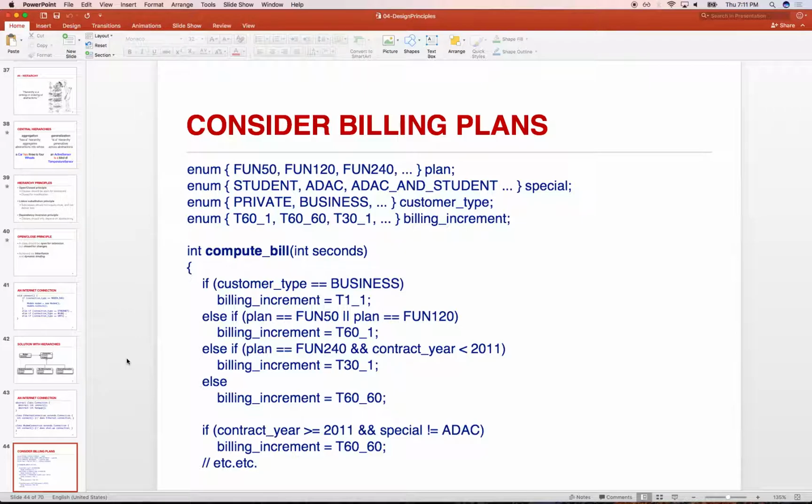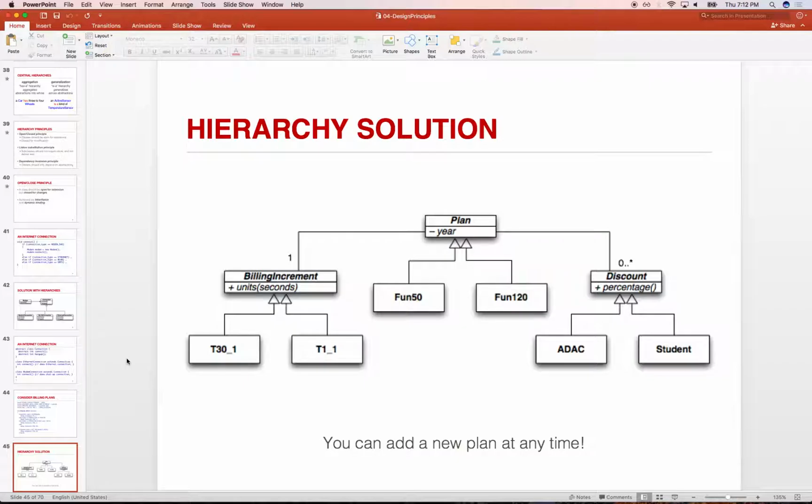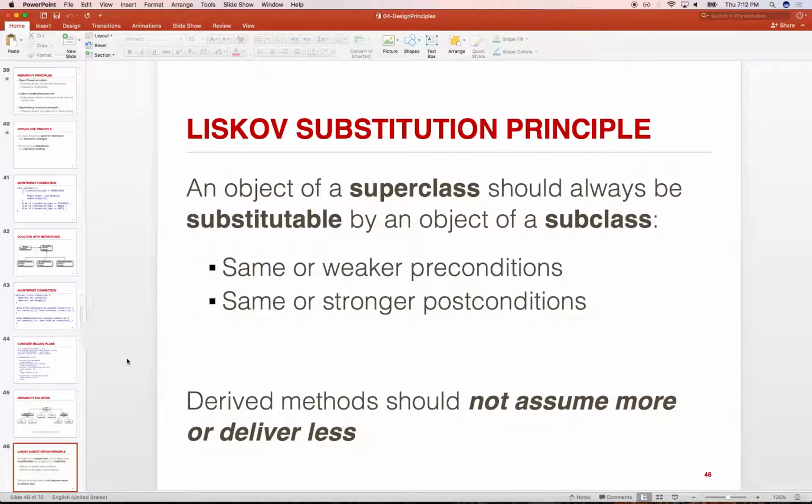billing, whether it's business or function 120 and whatnot, or the year, the contract. All these business rules would be implemented in specialized classes that would inherit from the plan, an abstract plan that would keep track of different discount rates and different billing increments, and they would implement the rules based on the plan.